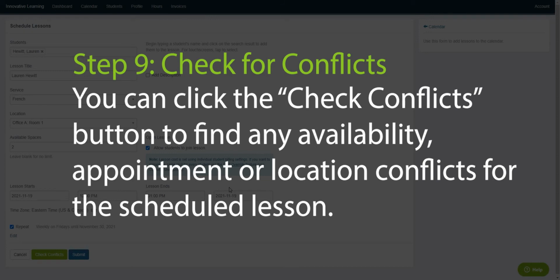Step 9, checking for conflicts. You can click the Check Conflicts button to find any availability, appointment, or location conflicts for the scheduled lesson.